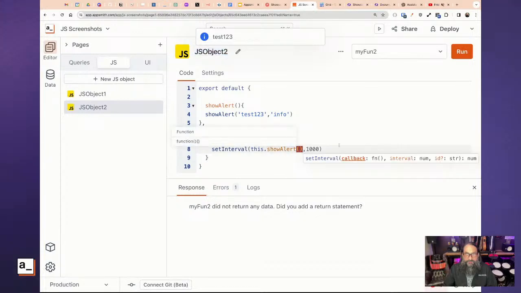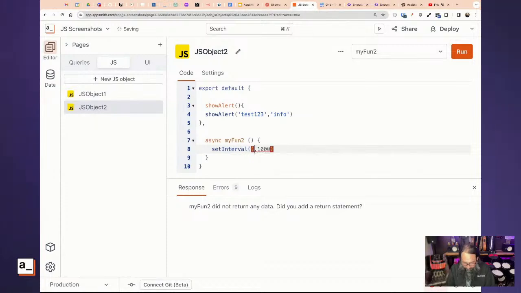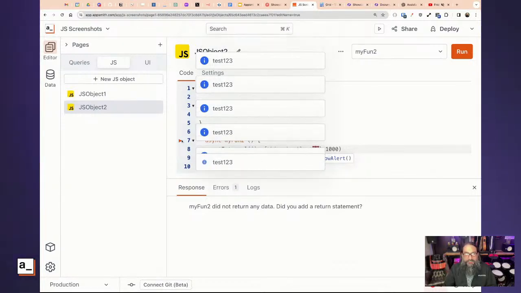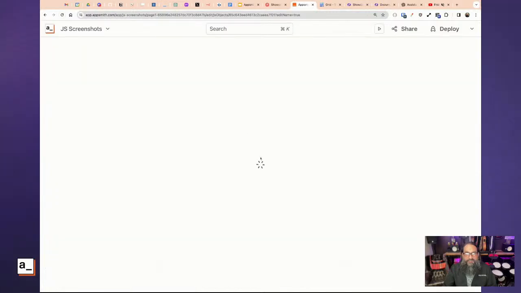Oh, I know. I want an arrow function. And then in this function, we'll tell it to call that. Maybe that's what I need. There we go. Okay, so I can't just put the name of the function. I actually have to have an inline function there to call it. All right, now it's just going to keep going forever.